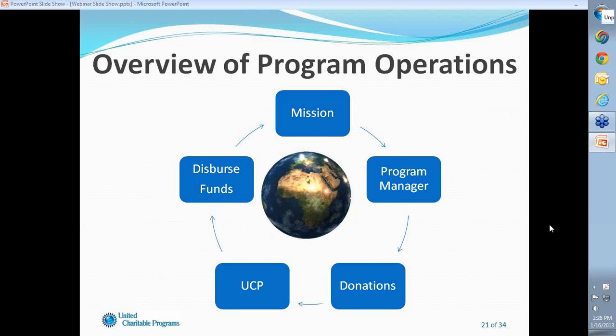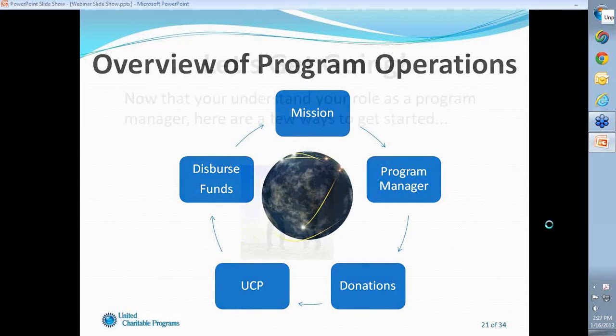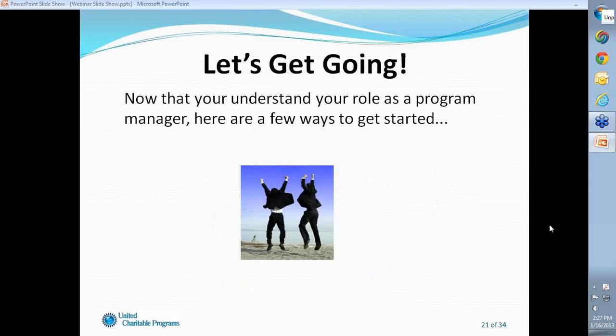UCP then allocates those funds to that particular program account. And then the program manager can choose to disperse the funds either in the payment of activities, reimbursement of funds, or payment of a vendor. And then all those expenses are used to further the mission of the program at UCP. So now that you understand your role as a program manager, here are a few things to get started on.